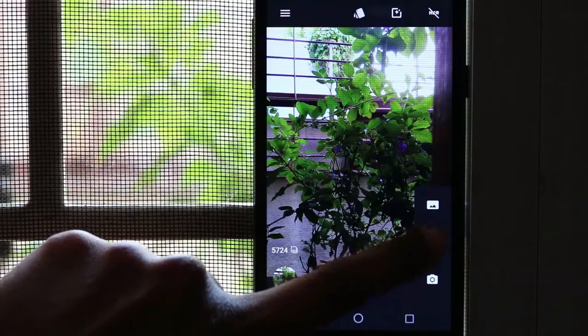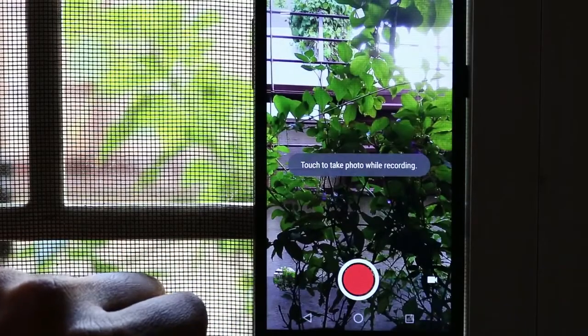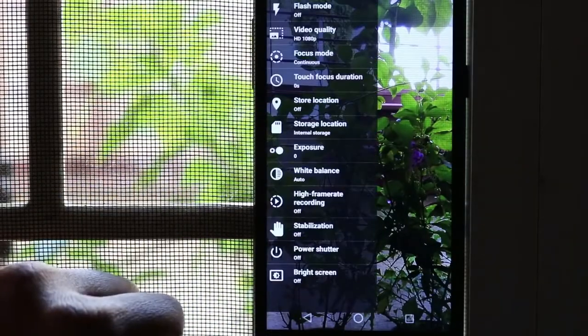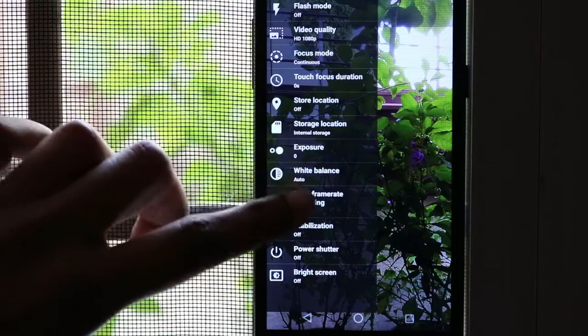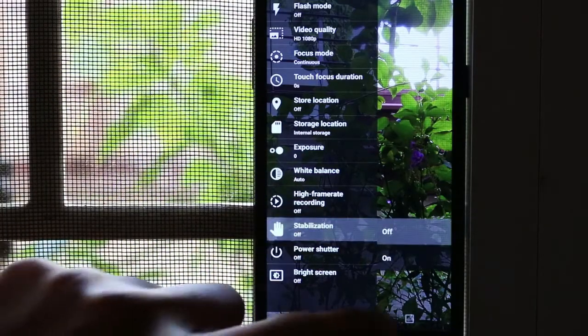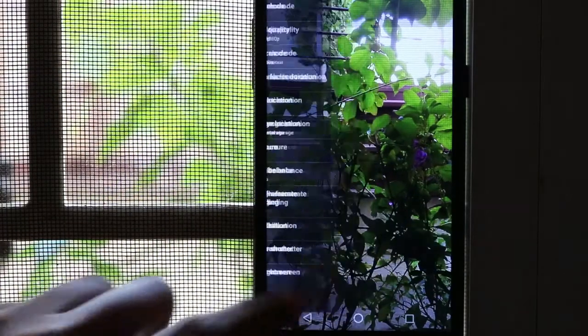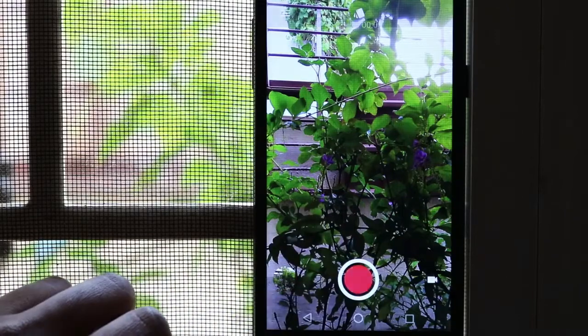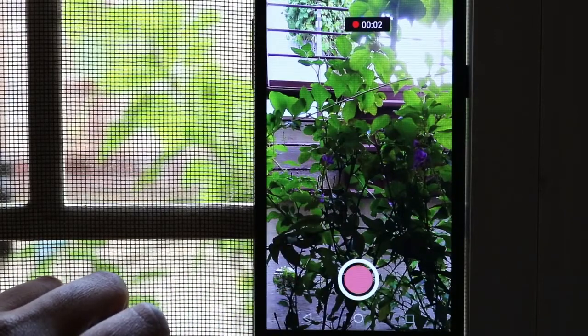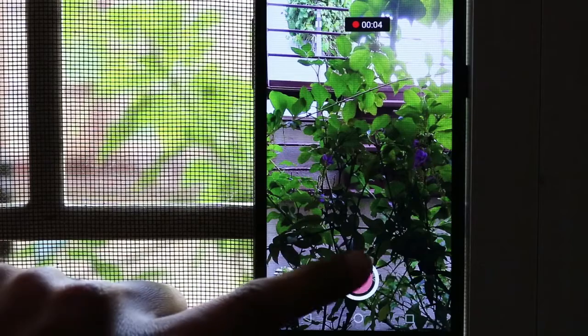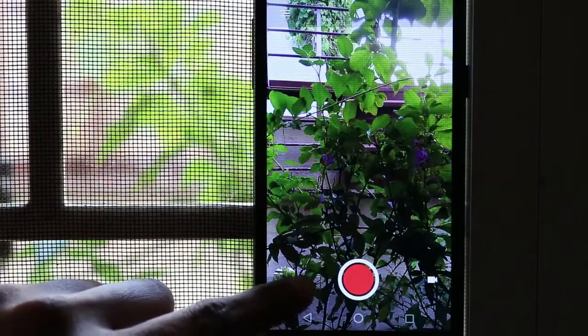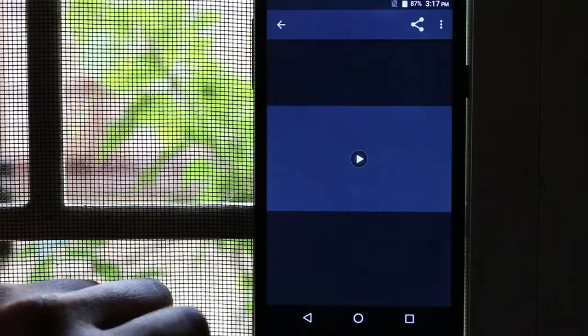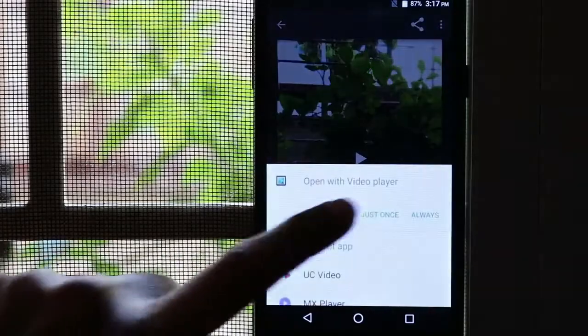Now let's take a look at the video mode. And that too comes with a lot of manual controls. And surprise, the stabilization option too, EIS, so it's cool. Let's play the video and it's smooth and fine.